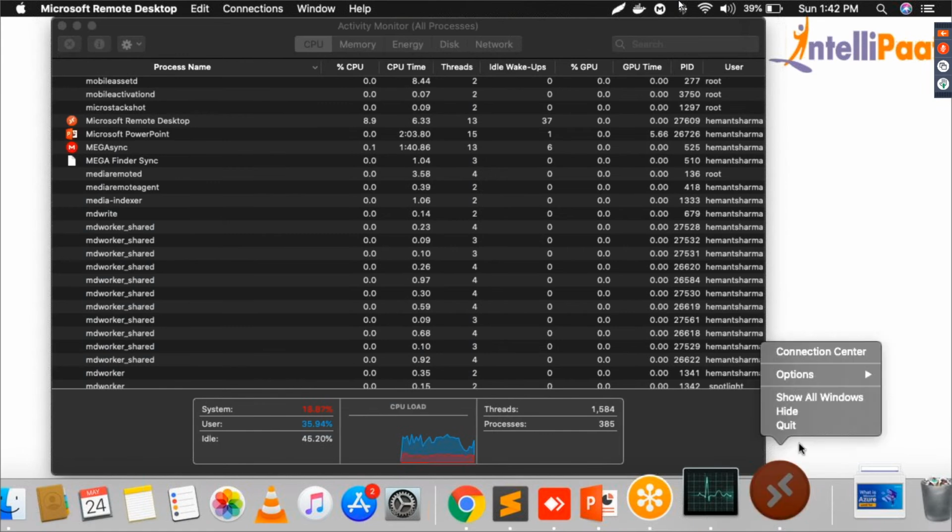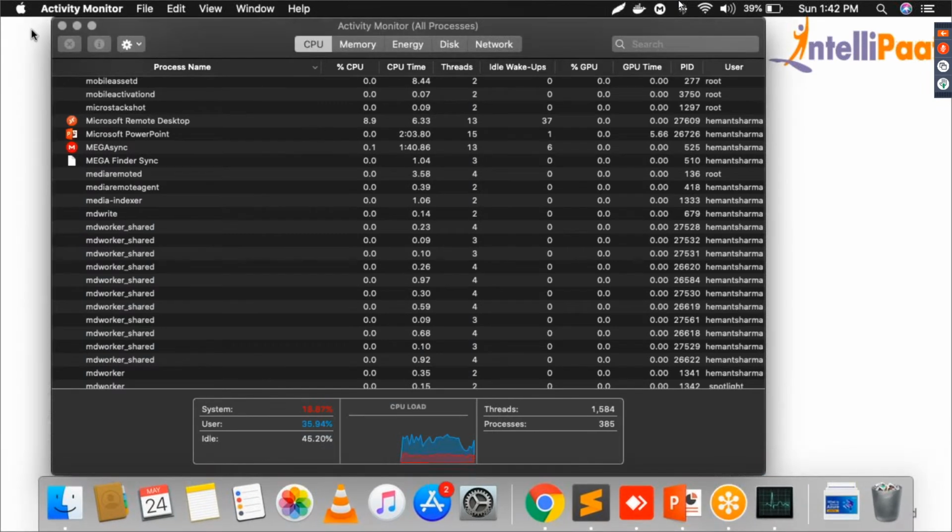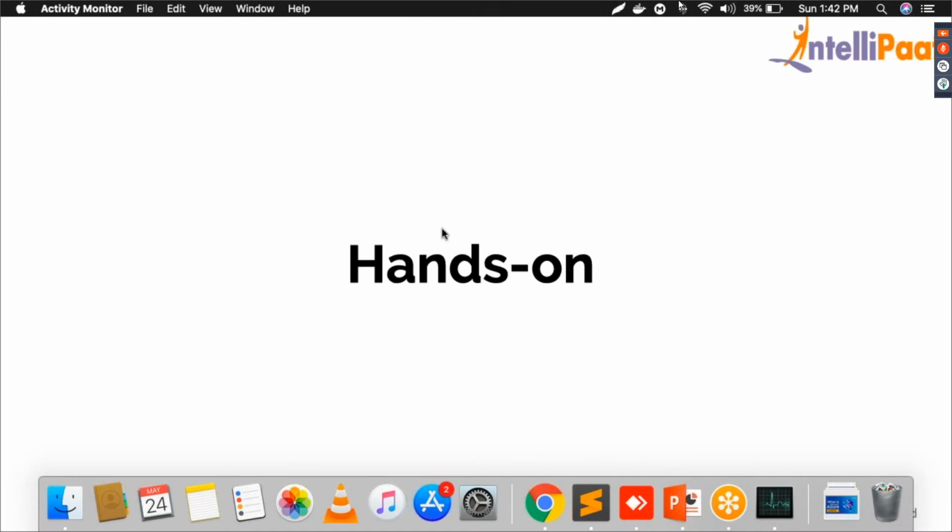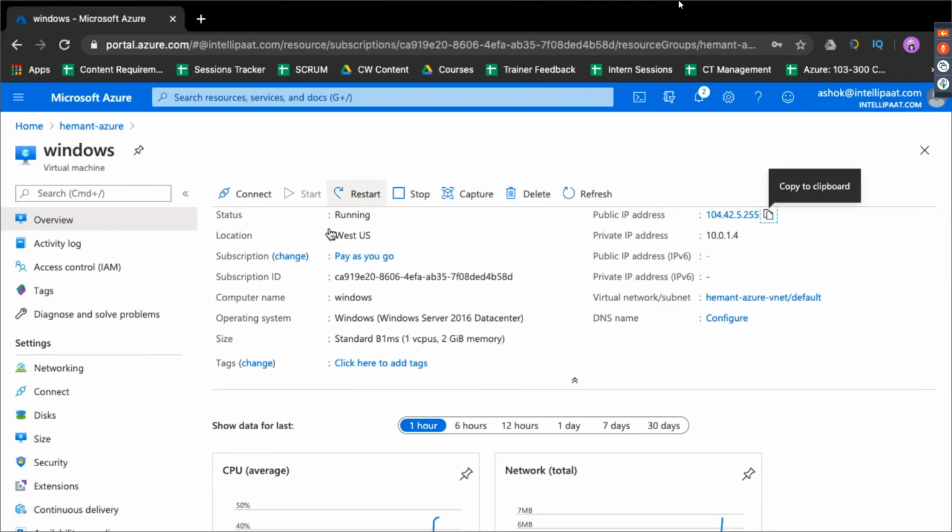So now let's try to connect to our Linux server as well. Okay, so let's go back. So we have connected to the Windows machine. I told you how to do it.